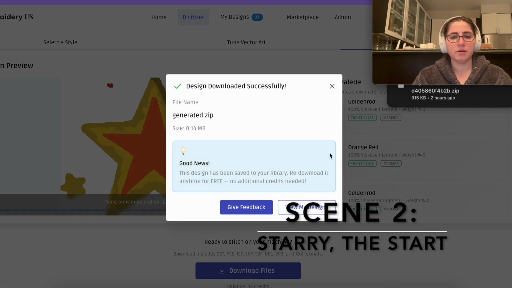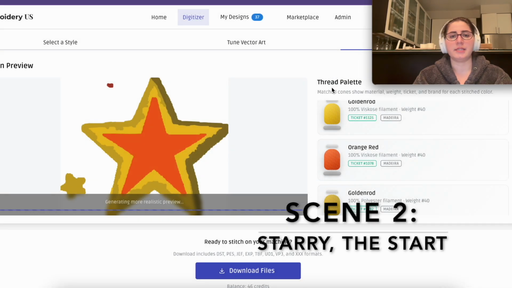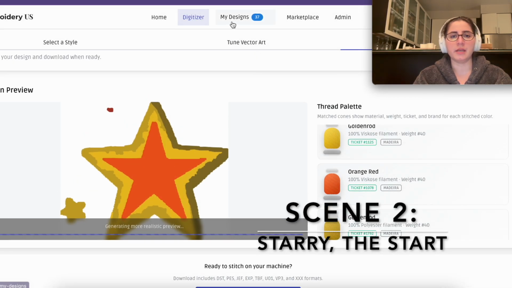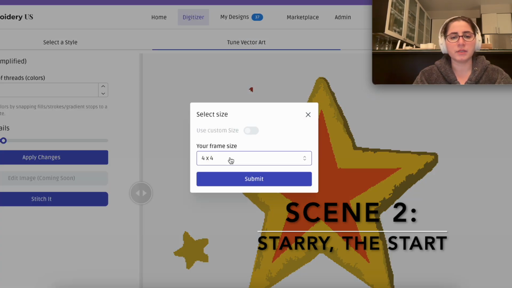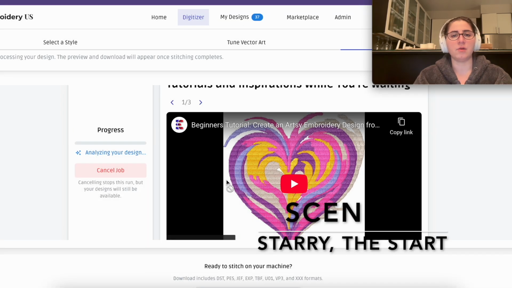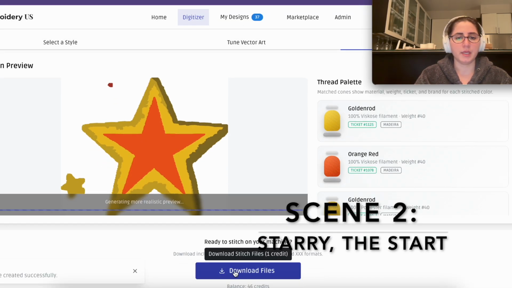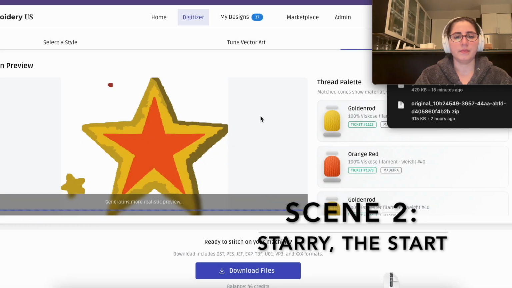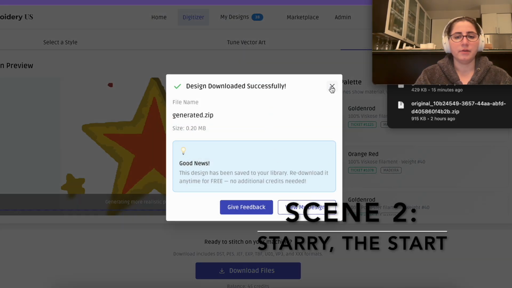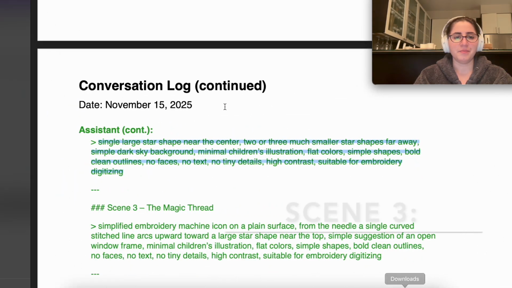Very good. Also in my library, I can access it anytime from any computer. It's in my design. All right, going back. Oh, before moving on, I'm going to tune vector R to stitch it also in 6x6 just in case. I don't want to lose it. Cool. Very good. Next prompt.